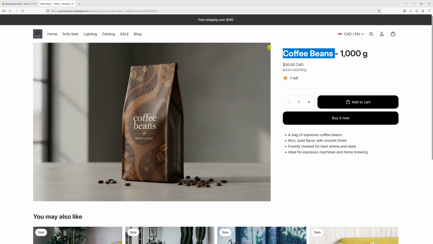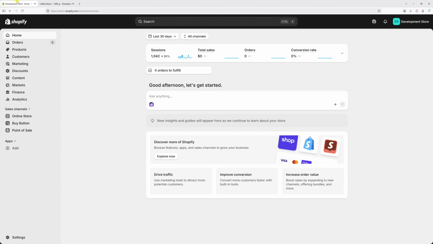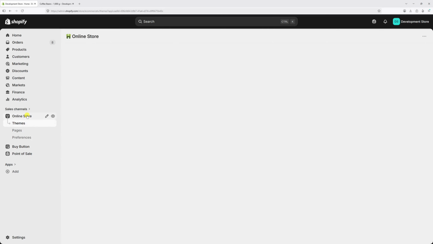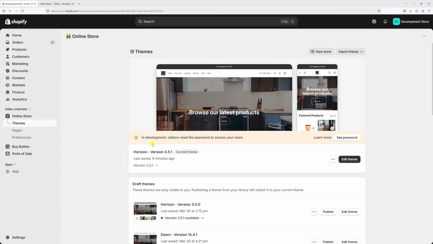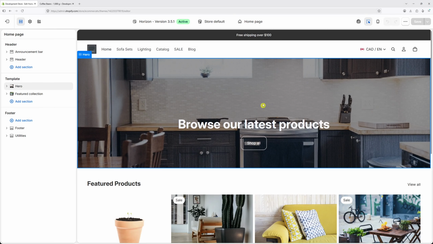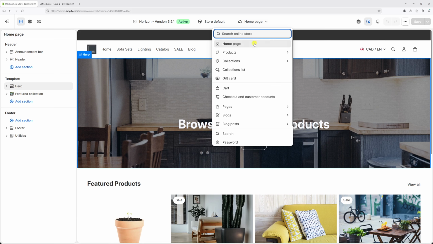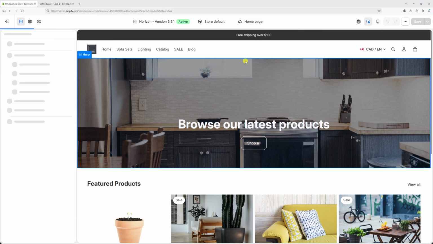So to add this block, first we'll log into our Shopify admin account. Once you're in the Shopify dashboard, on the left side of the screen, under sales channels, click on Online Store. Then look for your current theme, like Horizon, and then select Customize. Once the theme editor loads, at the very top, click on Home page, then select Products, Default product.